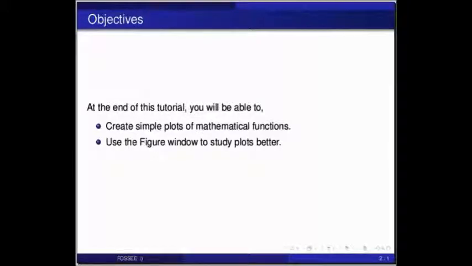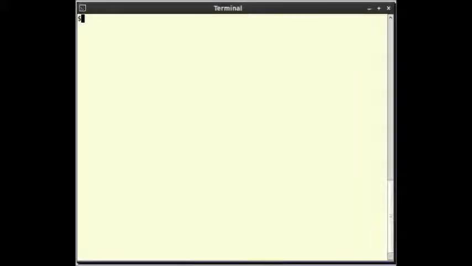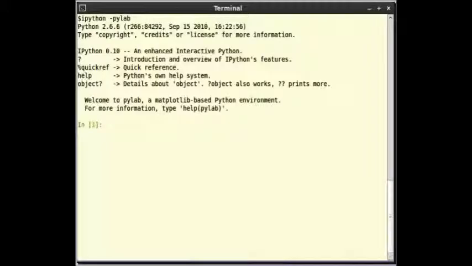Let's start IPython. Open the terminal and type ipython -pylab and hit enter. Pylab is a Python library which provides plotting functionality. It provides many other important mathematical and scientific functions.